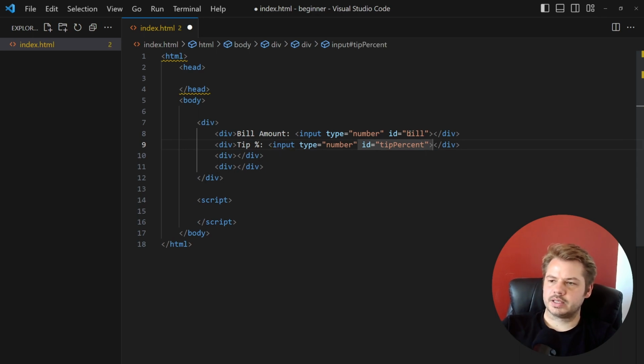Now when you create IDs, it's always good to keep them in camel case and not have spaces in there. We use camel case to make it more easily readable, so you can tell the difference between the first word, the second word, and so on.